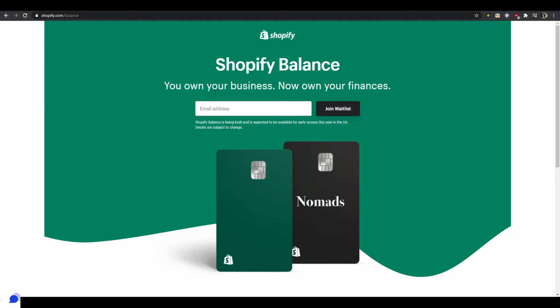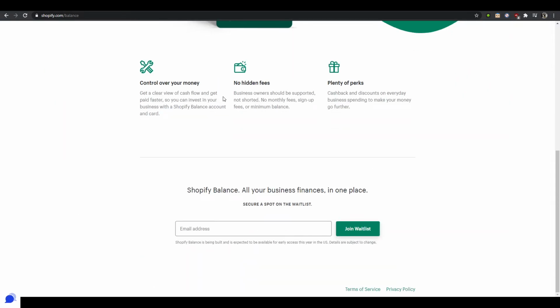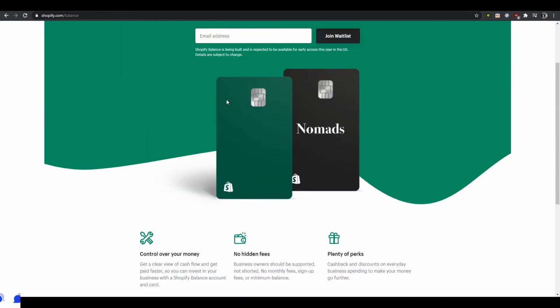It's kind of tough because this landing page that Shopify has done doesn't really give you a lot of information. So I'll try to break it down for everybody from the research that I've done.